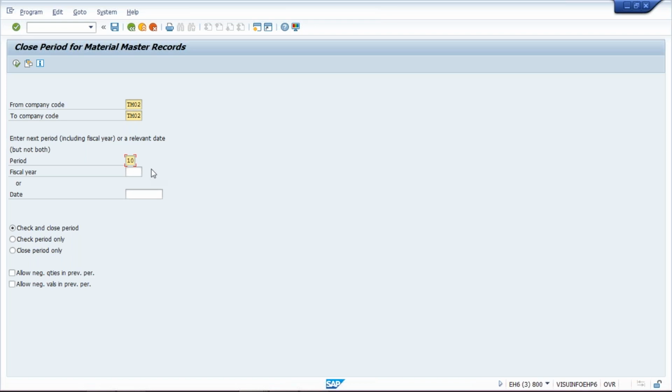There are lots of people who become confused here. Look at the heading here: close period for material master. Which period is open? 09 is open. So most likely people will enter 09 and 2018, which means they are trying to close period 09. But look at here: enter the next period. So just give the next period. It means once you open period number 10, the 9 is going to be closed automatically.